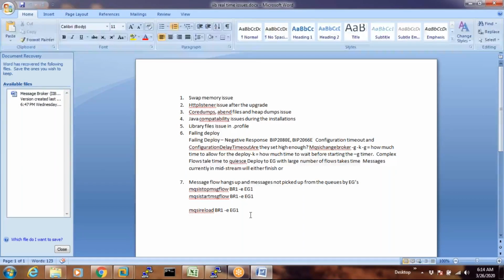Okay. So today we are going to discuss some real-time scenarios of IIB, which we see frequently in our IIB professional work. So the first we're going to see is a swap memory issue.